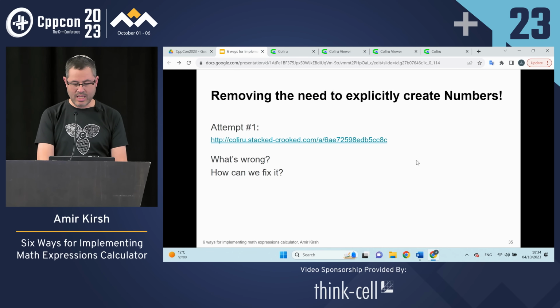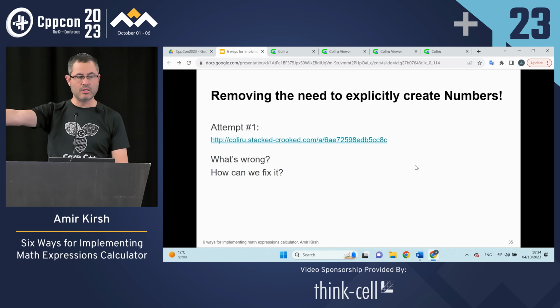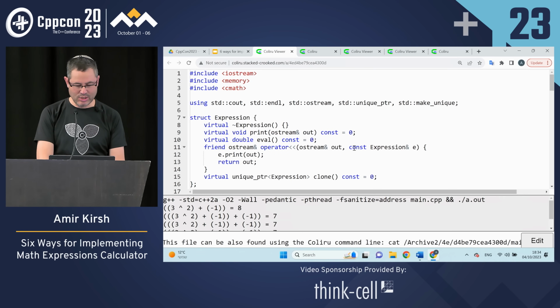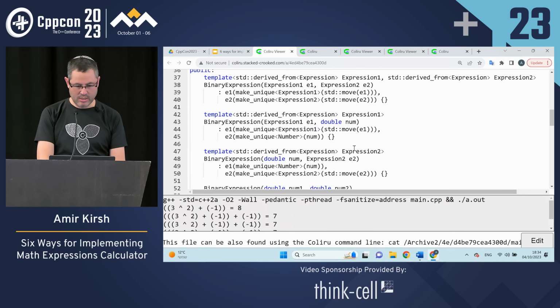This is the next step. So we saw what is wrong. The template was too greedy. We actually went to this one. Okay, let me see what was my original implementation. I think that I used the shorter version originally.